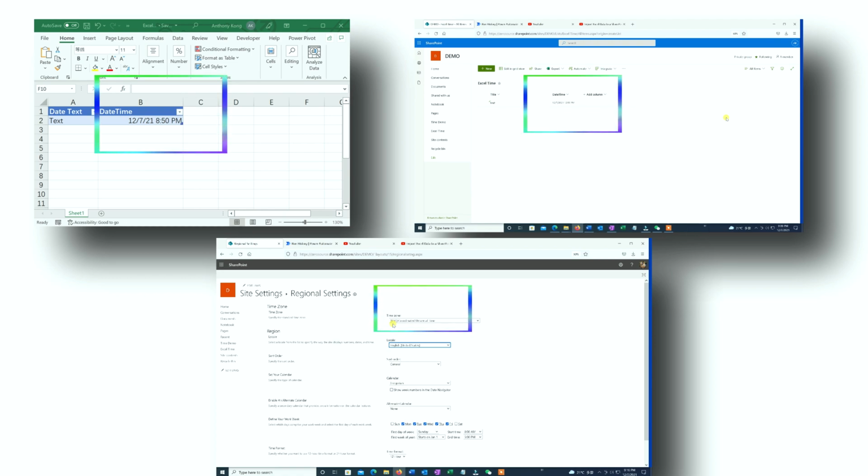Isn't that troublesome? There can be problems when running Power Automate and Power Apps which use Excel and SharePoint as data sources. As a suggestion, you can store your date time as text if you are working in a complicated environment involving different time zones.